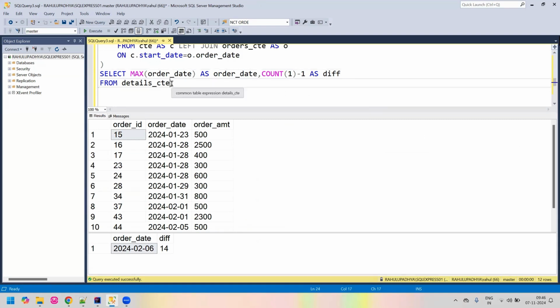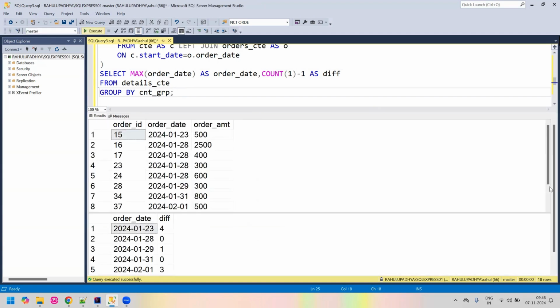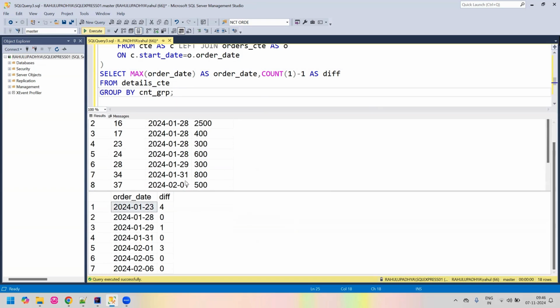So here we have to add the grouping as well, that is group by count group, so that for every group we get different values. So like we see here, now we have got for every group what is the maximum date and what is the total difference of days after that particular date, like what is the no sale days gap. Now we only need to keep those entries where the difference is having a proper value.